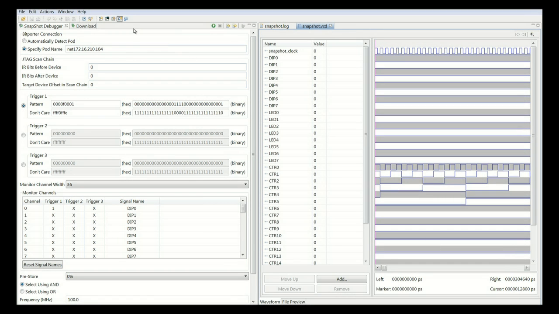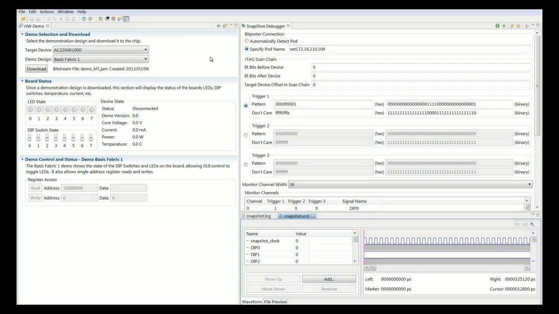Let's also now switch to the hardware demo perspective to look at the Fabric Demo customized GUI. The demo perspective is completely independent from the snapshot perspective. The inbuilt demos that will ship with the HD1000 development kit will be accessible here. This console uses a USB interface that does two-way communication and refreshes once every 500 milliseconds. It allows for LED and dip switch states to be synced up, performs address register reads and writes, and will eventually display power and temperature information for the device.